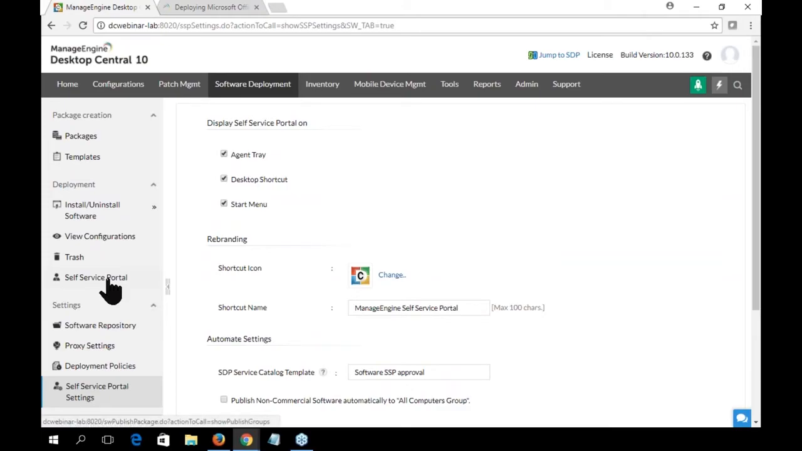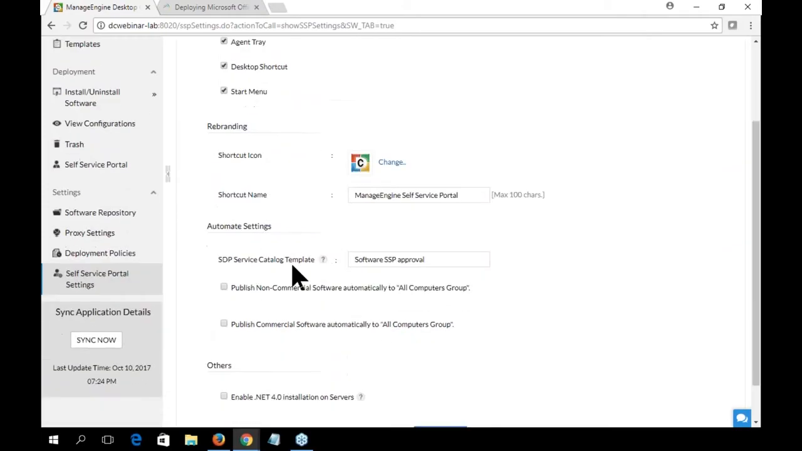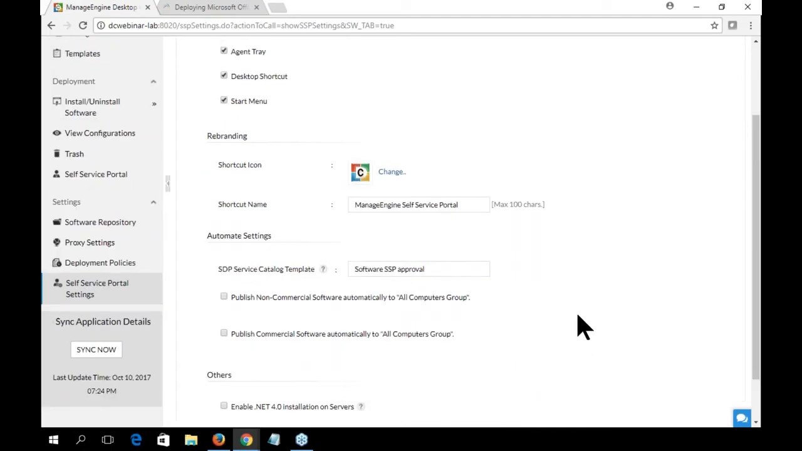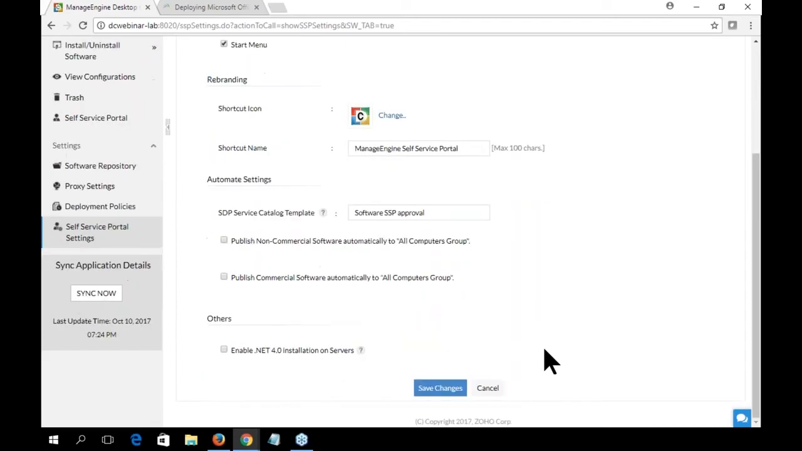And once it's completely done, we can discuss these automated settings in our Desktop Central with Service Desk Plus integration, because that's more relevant. And you can also publish non-commercial applications and commercial applications. If you want to specify anything else, you can specify it here.